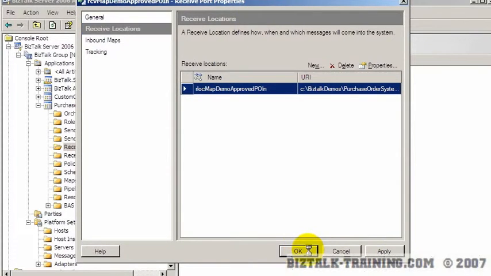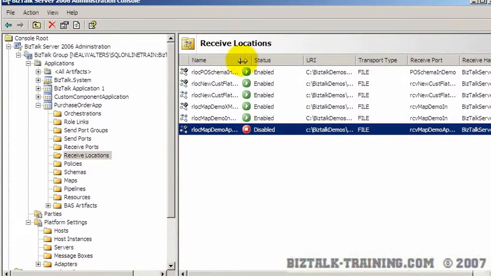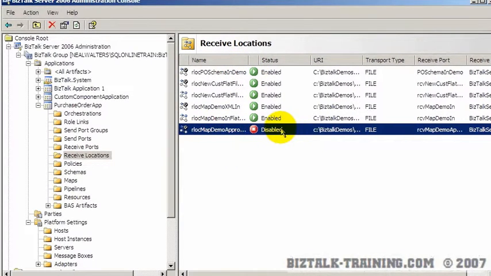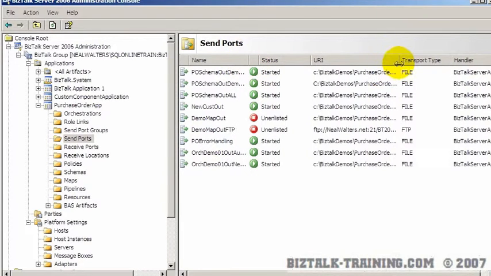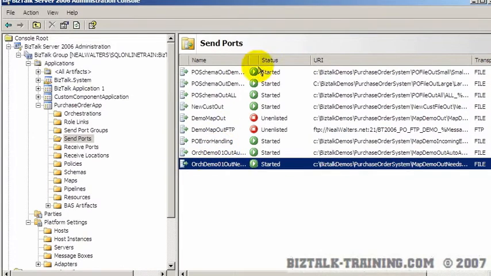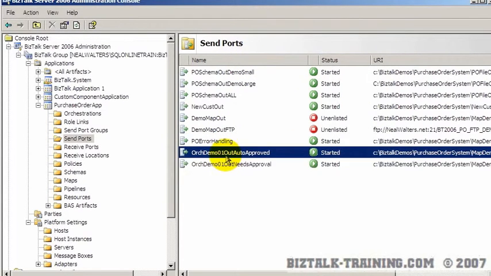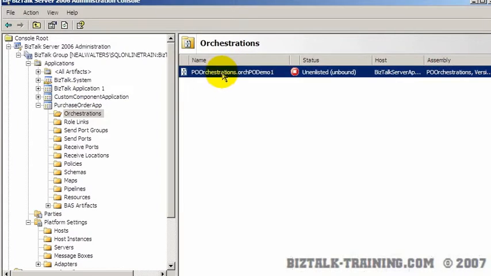So moving down to the bottom, I'm going to click OK. And that receive location, every time you create a new receive location or a receive port, it will be disabled. So we need to right-click and enable that. Same thing on our send port. We did create a new port a minute ago, didn't we? No, we didn't create a new one. We just renamed the old one. So the Orch demo here, out approval needs approval, okay, they're still there. So now we go back to our orchestration and we bind that missing port.